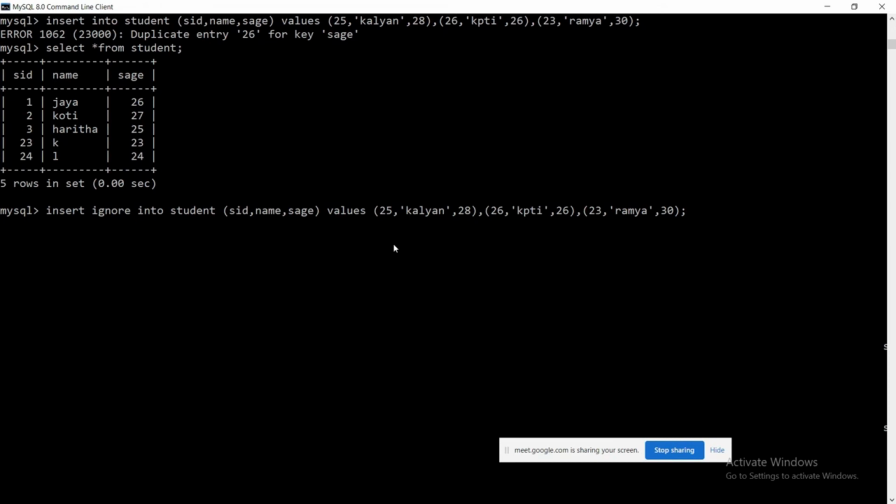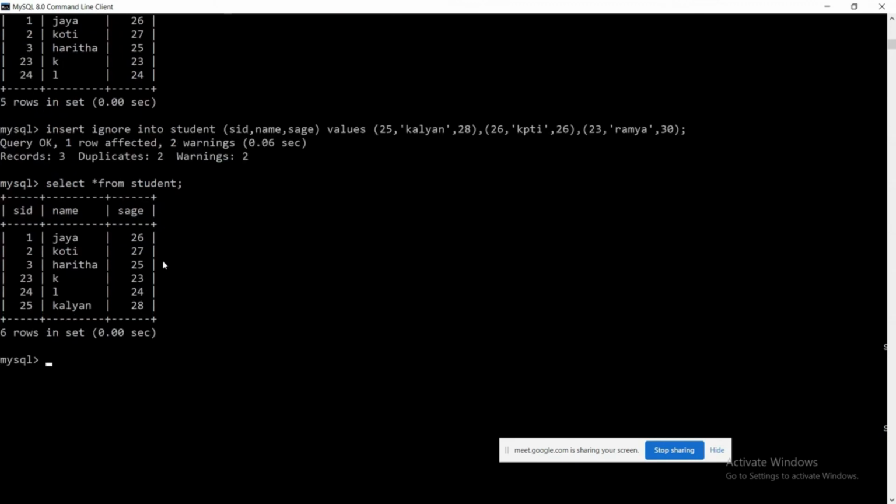Whatever errors are there will simply be ignored and all the successful rows will be inserted for us. Observe, you get one row affected, two warnings: total number of records are 3, duplicates are 2, warnings are 2. Now if I perform select star from student, you will see only 25 Kalyan 28 inserted and all the remaining rows are not inserted. Are you getting any error? No error. That is the advantage of the ignore command.